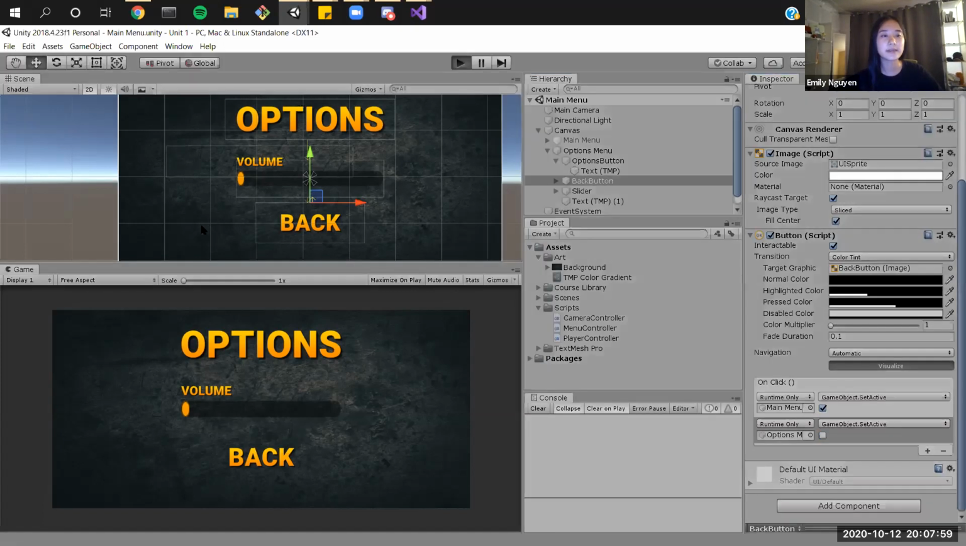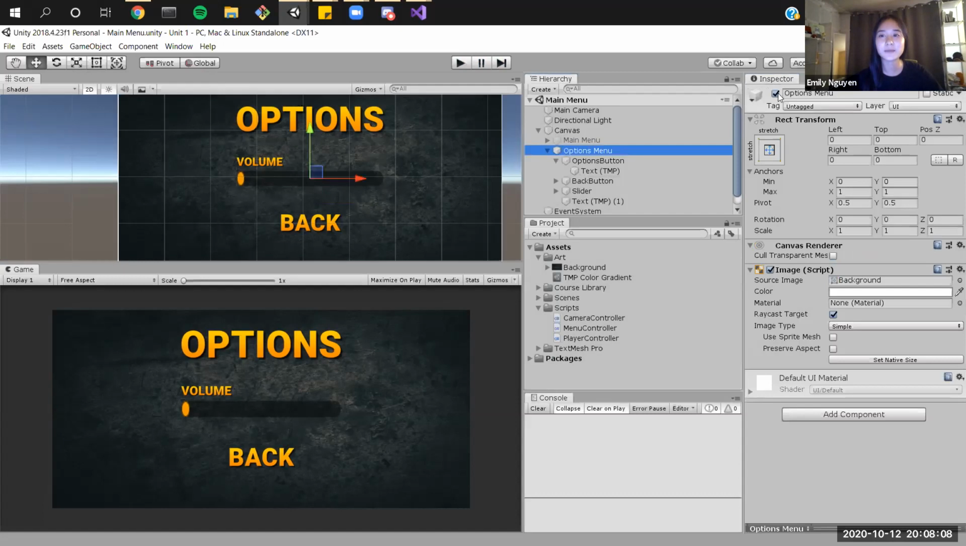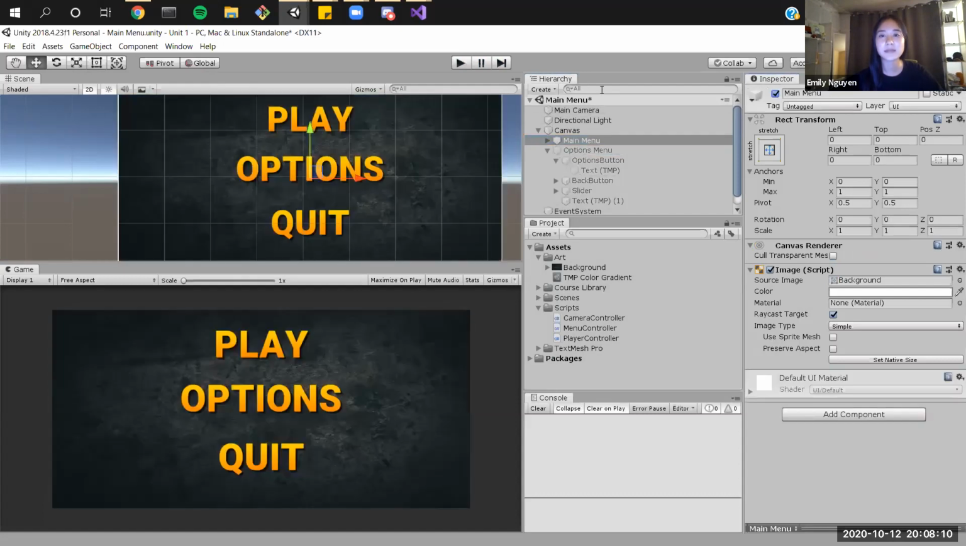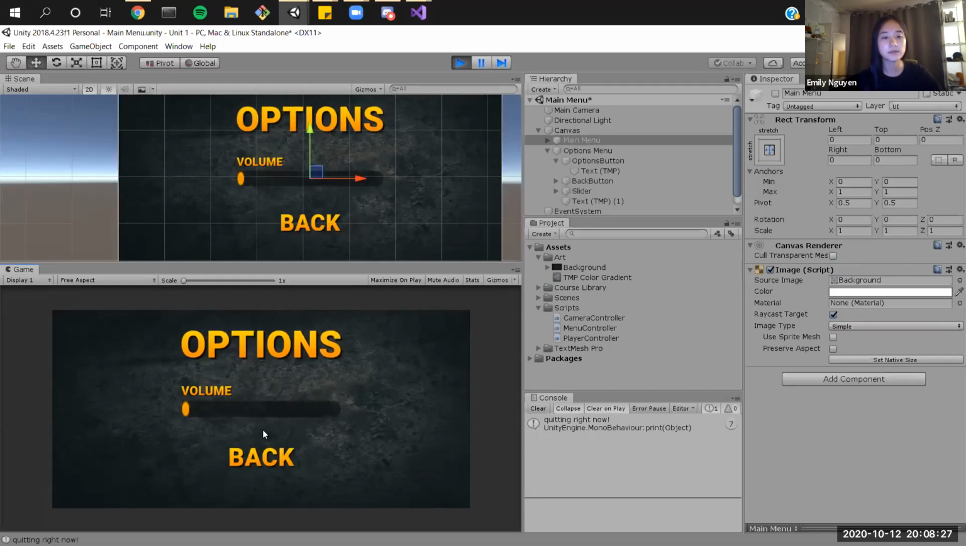And now if you hit play, oh, actually, if you hit play, it's gonna open the options menu. I wanna make sure we're on the main menu. So I'm just gonna disable options again and re-enable main menu. And now if I hit play, let's see if this game works. Okay, if I press quit, cool, I get this error message right here in my console every time I click it. I click on options, it takes me to the other screen, which looks pretty cool.